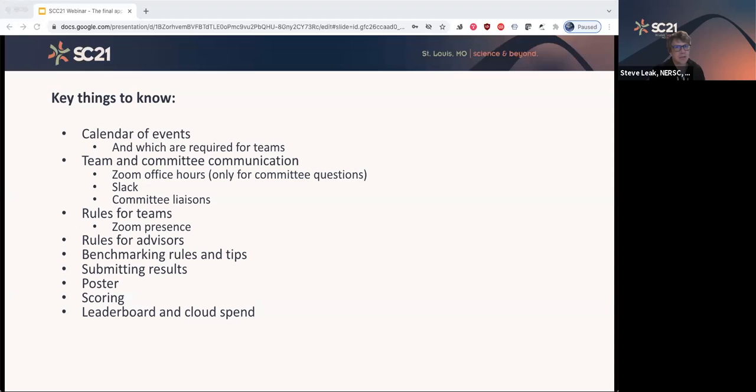What we will go through today is a few of the essential things that you will want to know. So calendar of events and what things you're required to attend. Some information about communication for teams and between teams and committee. Rules for teams and particularly rules for advisors. Some rules and tips for the benchmarking part of the competition. A little bit about how you'll go about submitting results, what to expect in the poster session, what is scored, and where to look for the leaderboard and cloud spend information.